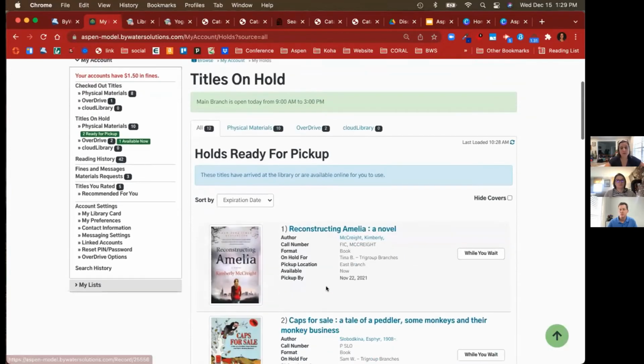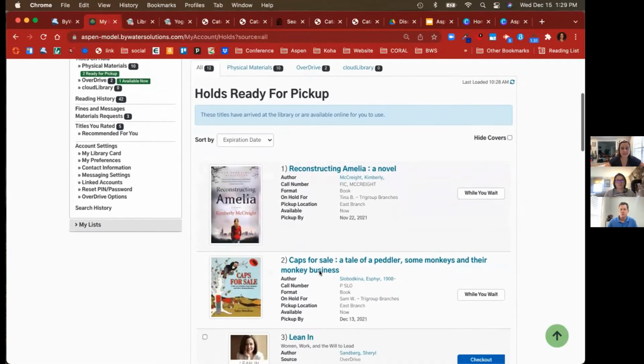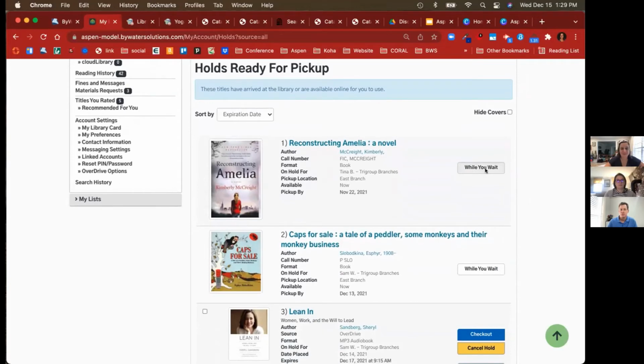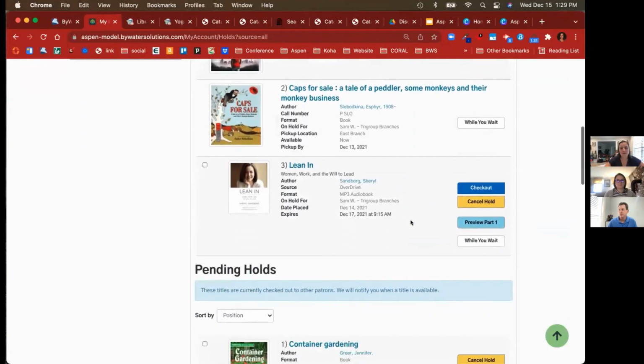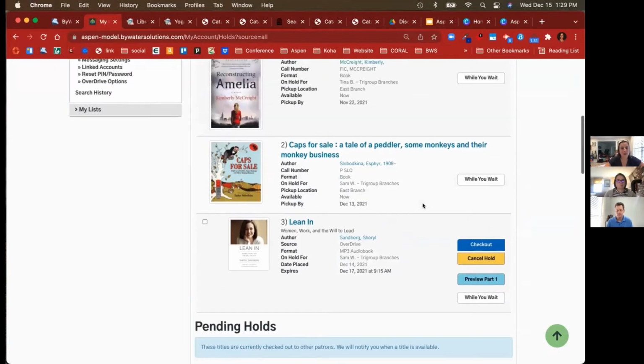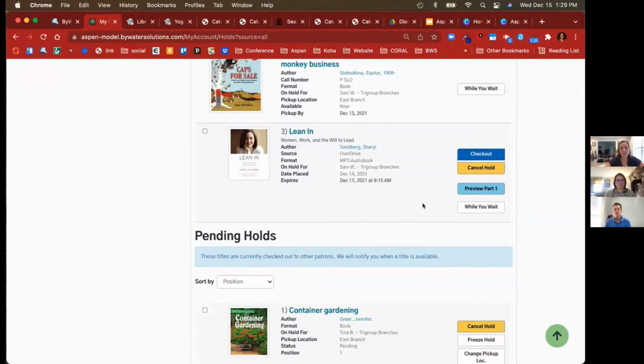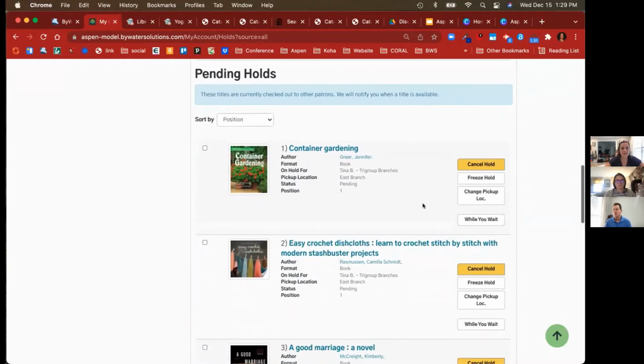So if I scroll down a little bit further, I can see anything that's ready for pickup. I do get this amazing little "while you wait" suggestion. And then I can also see things that are on hold electronically as well. So it's showing them everything in one place.